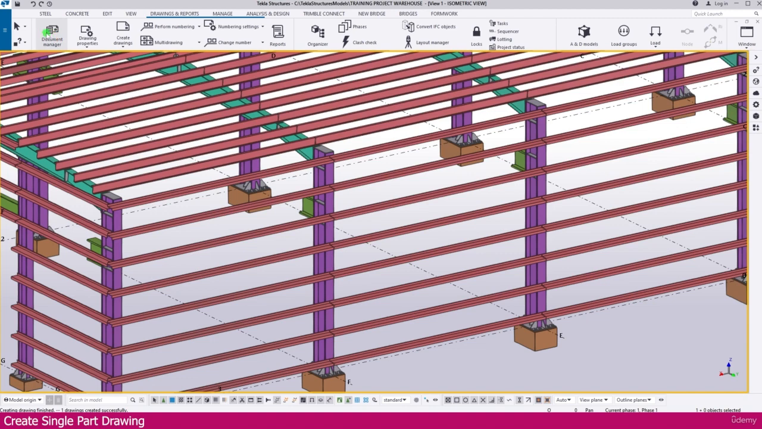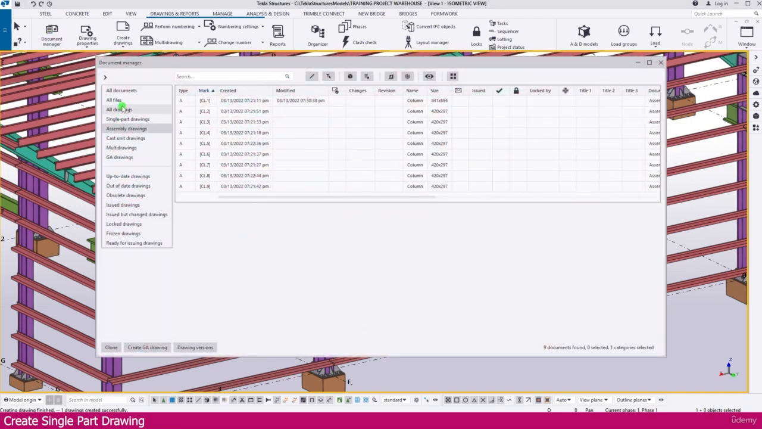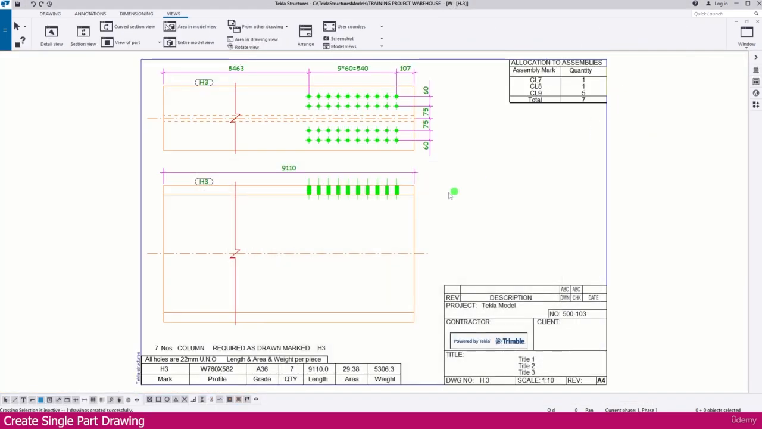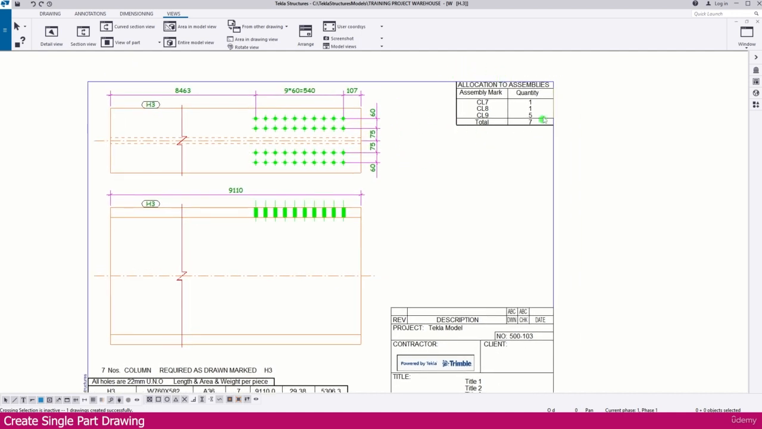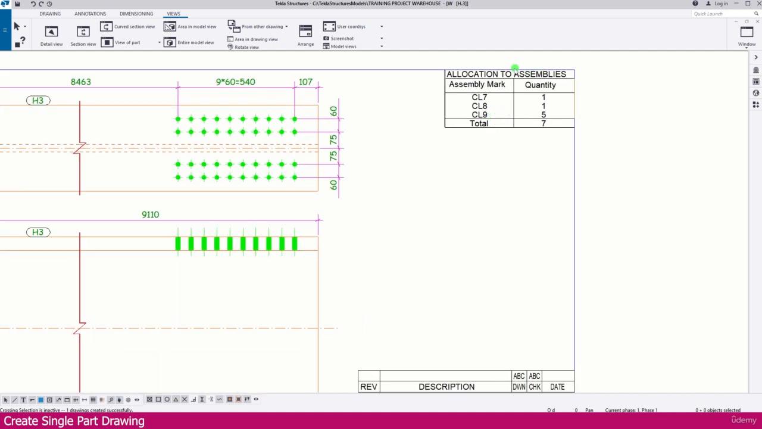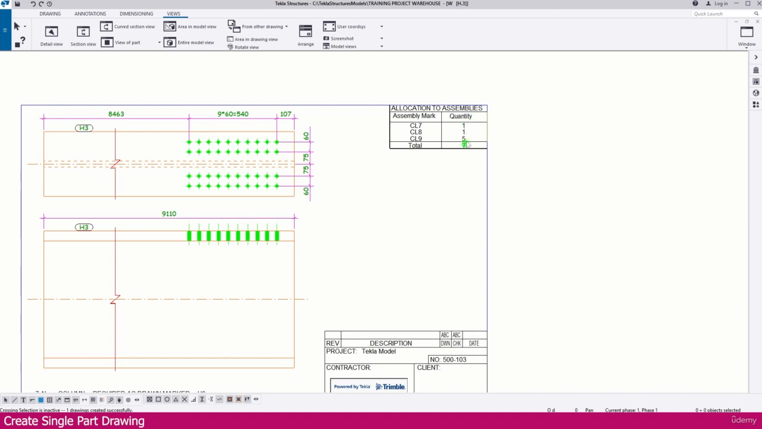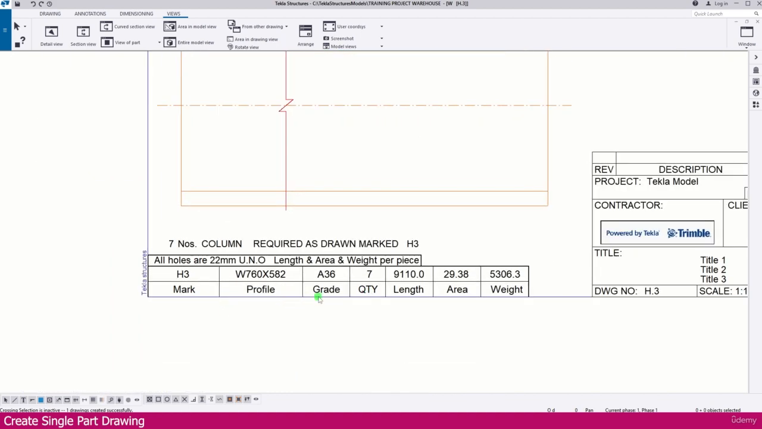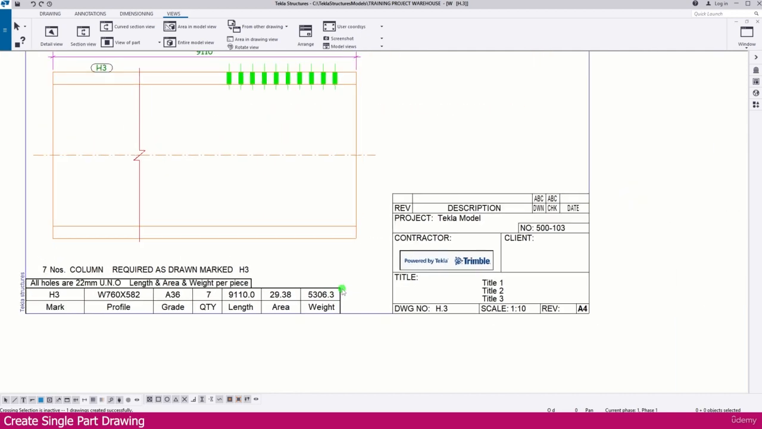Now just go to the document manager. If you go to the single part drawing, you can see the drawing we created. If you double click this one, the drawing will open. Here it is open, and you will get all the details perfectly. Wherever we used this same H3, all three columns used this H3, and you see how many quantity used, the total quantity, and here it is material, profile, grade, quantity, length, area, and weight. Everything you will get.